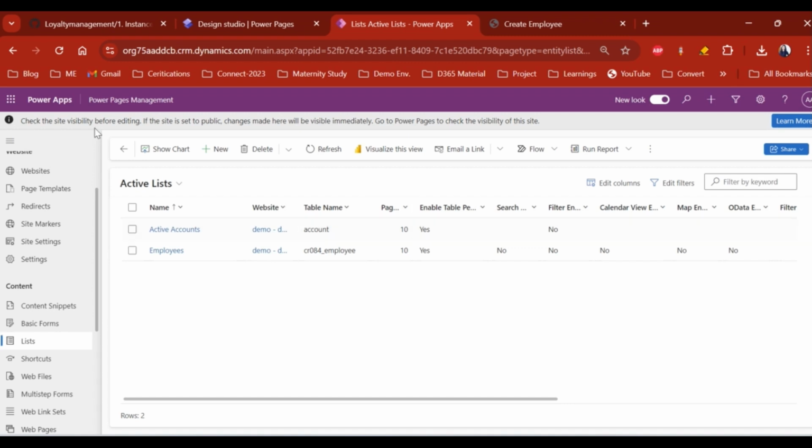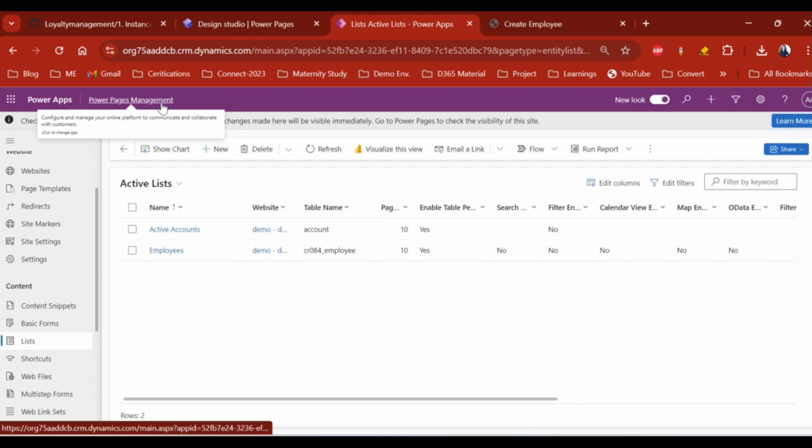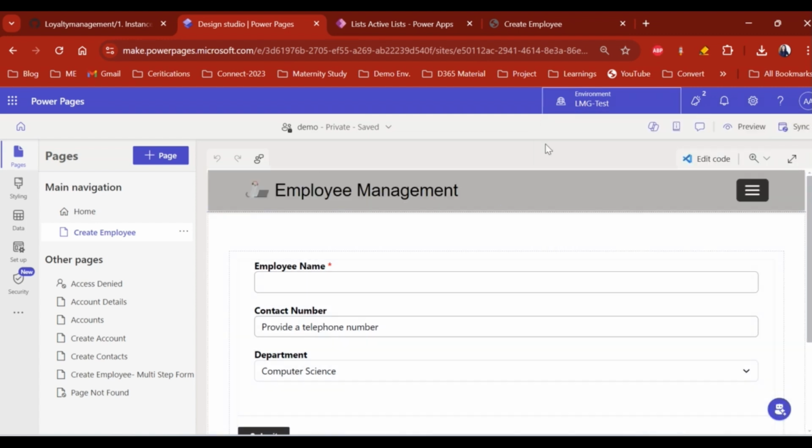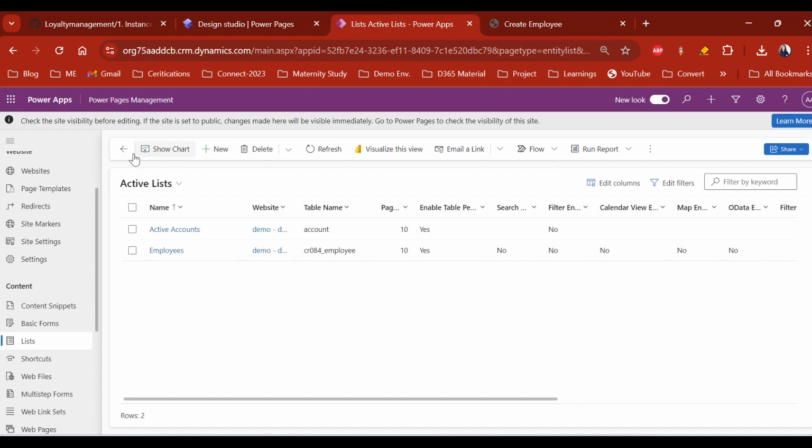So let's start. One more thing. Usually I am using this Power Pages Management Model Driven app for development. But if you want to see what all can be done using the Studio, let me know in the comments. I will try to create one more video using the Studio. But today let's do it using the Power Pages Management app. So let me go to a list.